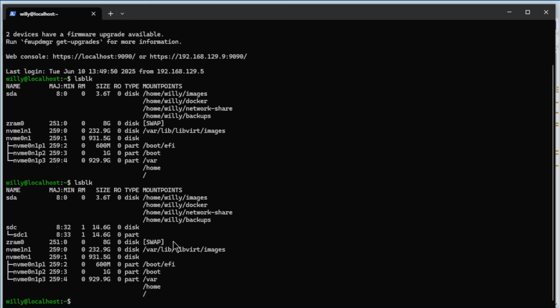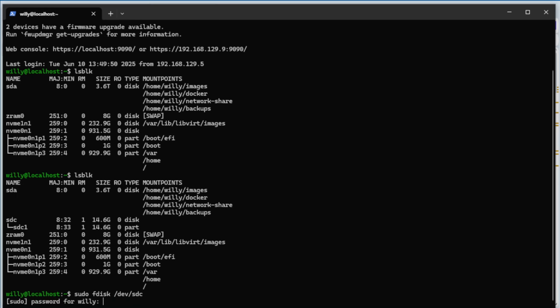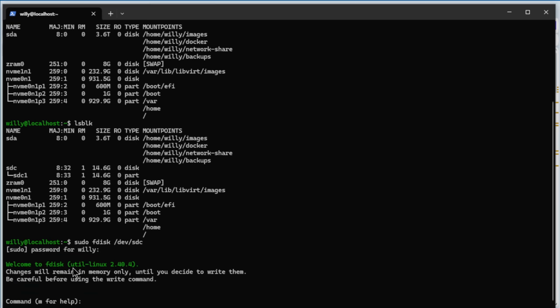The first thing we're going to do is sudo fdisk /dev/sdc, this one. You have to be careful, don't make mistakes, because if we have data on it, it's going to be lost. Enter password, because we use sudo. The changes will remain in memory until you write, so be careful before using the write command.